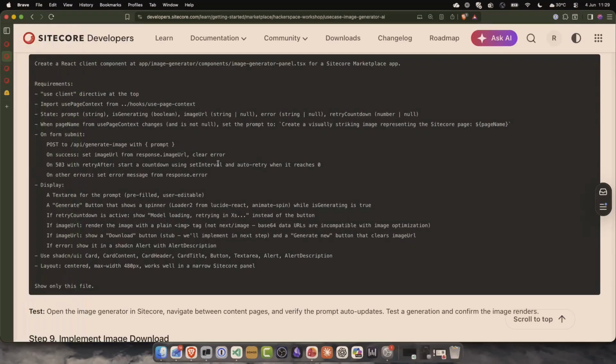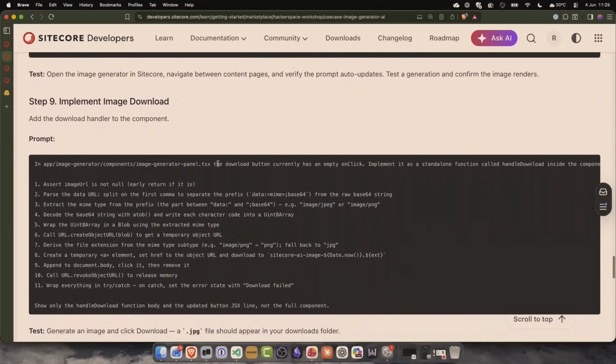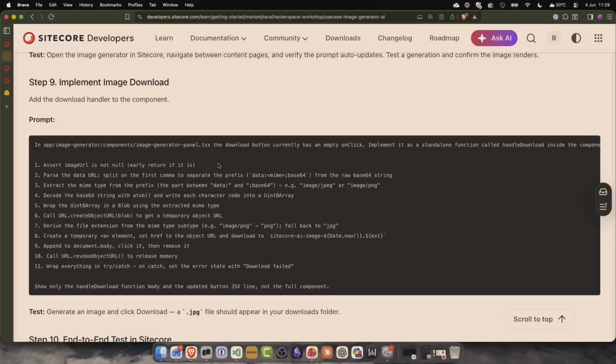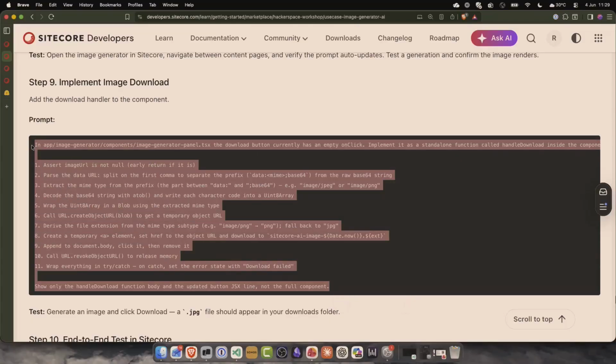Let's go back and see where my instructions take me next. Okay, so we're going to start to enrich the functionality a little bit more. Now for our image generator, we're going to start to add a download functionality so that after you've generated an image, you can download it as well to make sure you can use it afterwards. So I'm going to go and copy my prompt again.